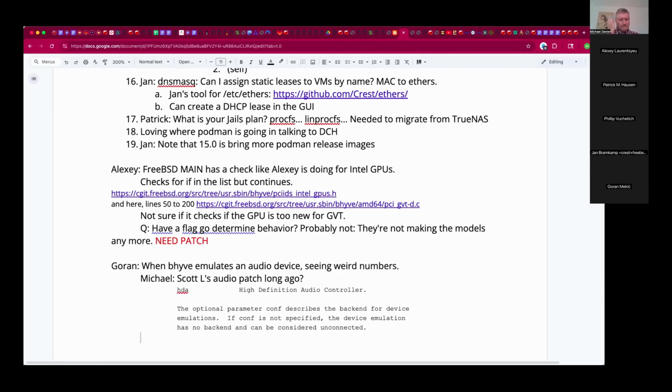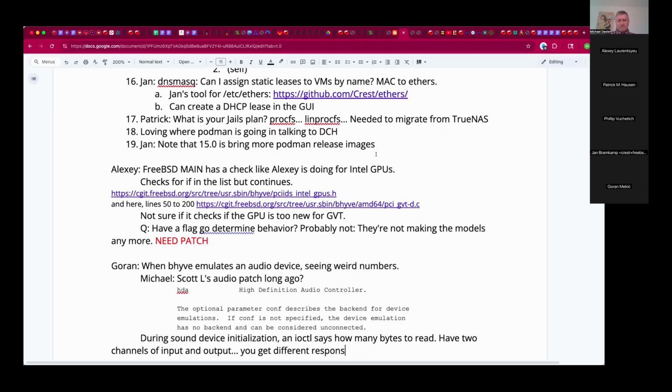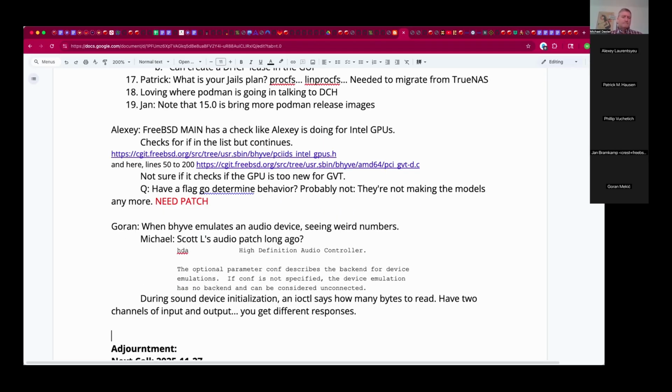One of the things that happens in the process of initializing your sound device is you're going to ask through ioctl your device, hey, how many bytes should I allocate so that on every read, I would read in that many bytes and put them in that buffer. Same happens for the playback or the write. And if I have two channels of input and output on the device, I get different number of bytes. It works, but it shouldn't be like that. Now, maybe there's a 50-50 chance that my code is quirky and it's not about the bhyve at all, but I have to research more and see what's going on.